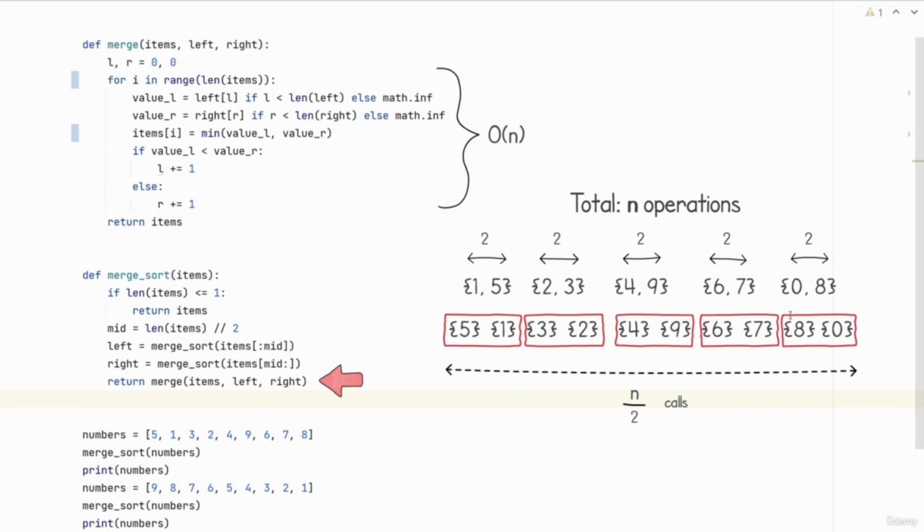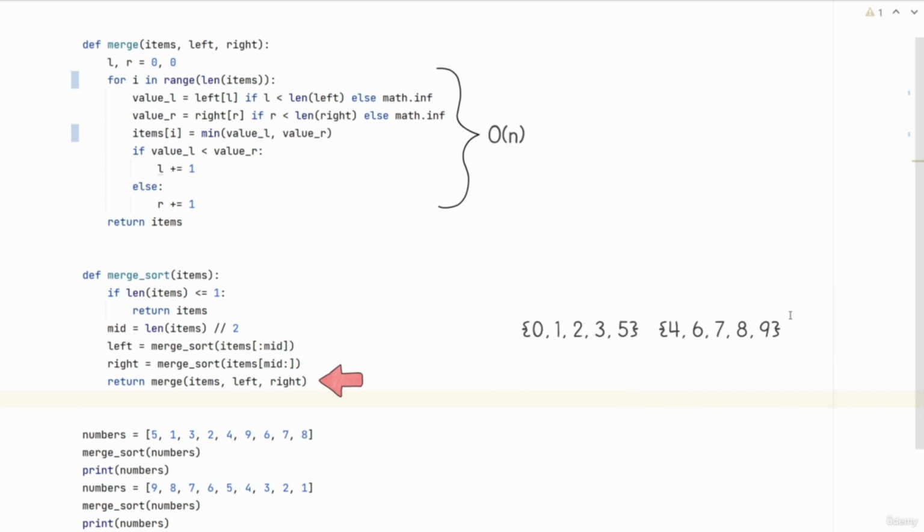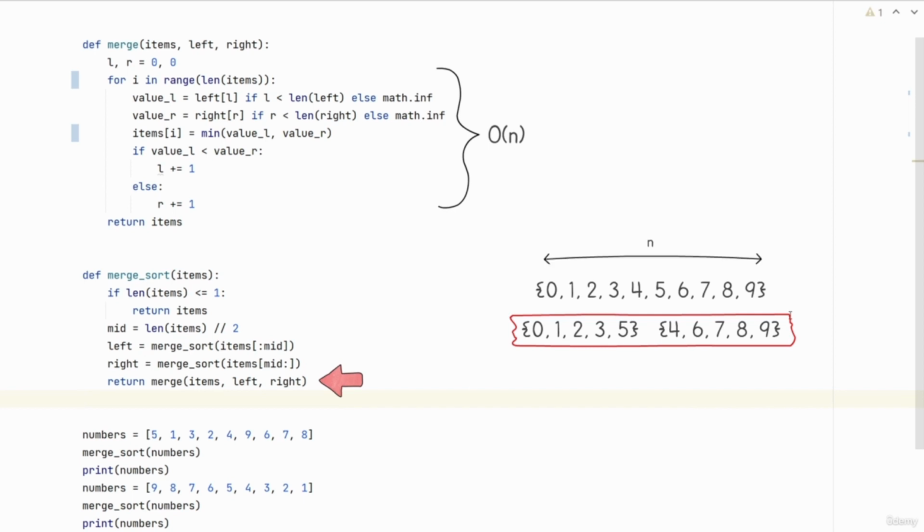If we look at other levels, it's the same story. For example, at the top level, when we have two half lists containing each one of them n divided by 2, here we are calling the function once. However, it is iterating over every single item of the left and the right, giving us n number of operations. So at each level, we are performing n operations, whether it's the last one or the first one.